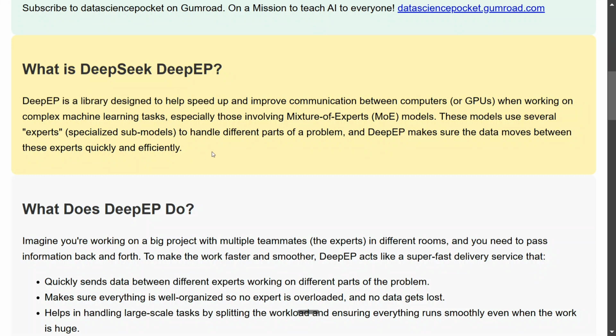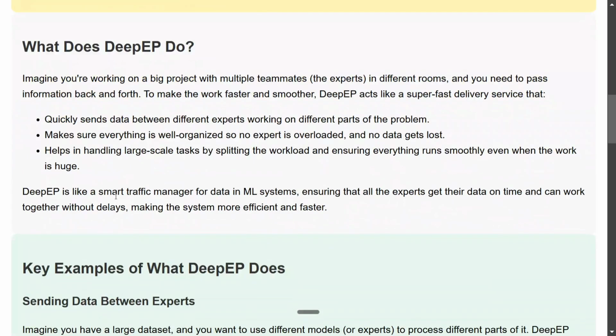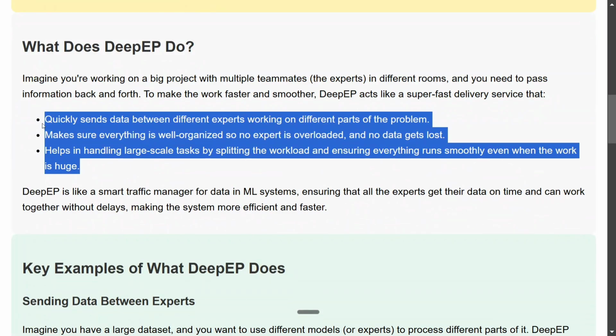These models are used as experts to handle different parts of the problem. So now you would have understood it is helping mixture of expert based LLMs to move faster and to improve communication between the experts. What does it do? It quickly sends data between different experts working on different parts of the problem. It makes sure everything is well organized and no expert is overloaded, helping in handling large scale tasks by splitting the workload.